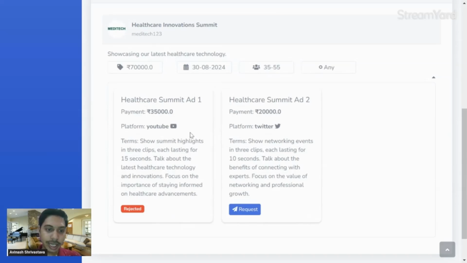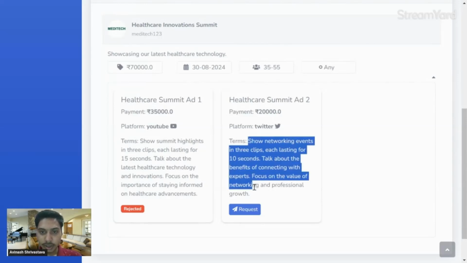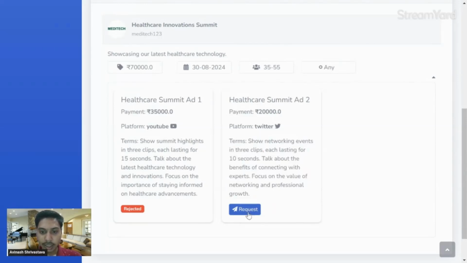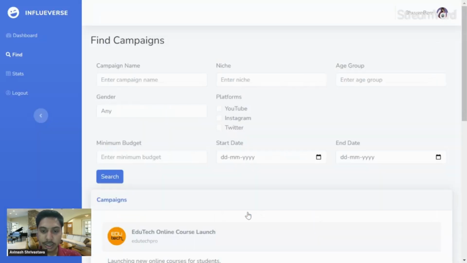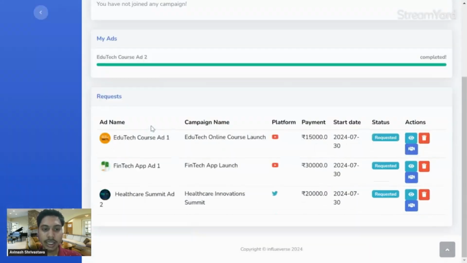So there is one ad which has been marked rejected, which means this ad request has been rejected by the sponsor or the influencer rejected it. Now there is another ad which has some terms, a payment, and a request button. You click on request to request that particular ad. If you go back to the dashboard, you can see his ad has been added here.